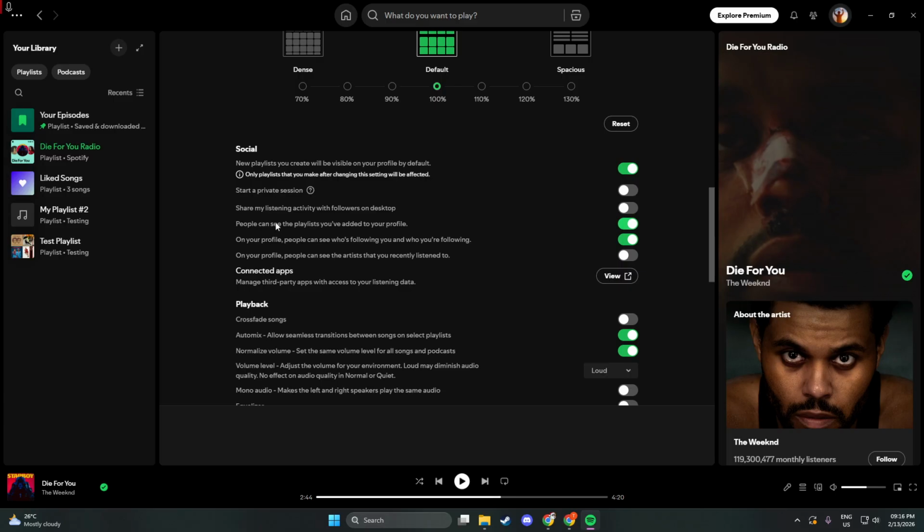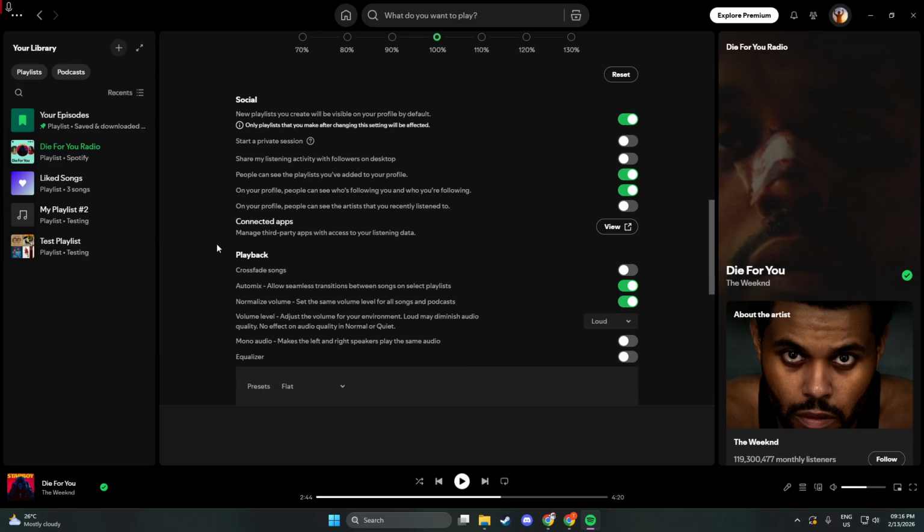Also remember that others still have to follow you to see your updates, and the Friends Activity feed itself is a desktop feature. Even if you're turning this on from your phone, your listening can appear in your friend's desktop feed as long as they follow you.